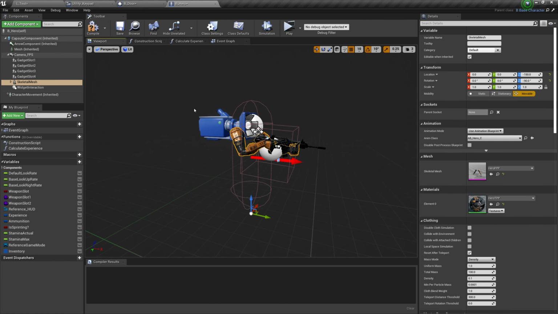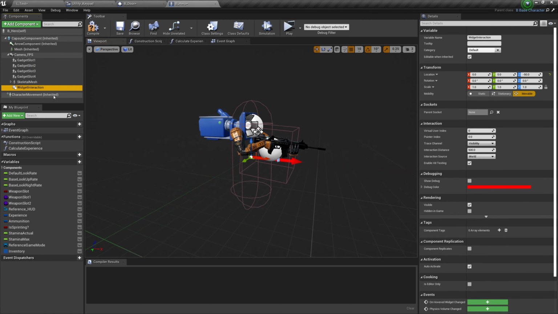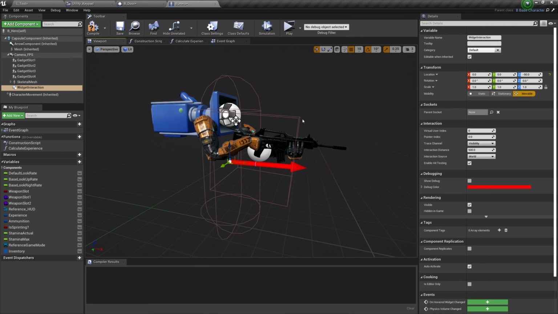And if we go to the viewport, we can see him chilling out down there, or in the middle. We don't really want that. Let's zero him out so he's right on the camera. Just like that. Now this widget interaction, I'm not going to go into too much detail, but it allows us to interact with widgets in the world. Currently, we've been interacting with widgets with our actual mouse, but we don't have a mouse. So this is how we're simulating that mouse input.